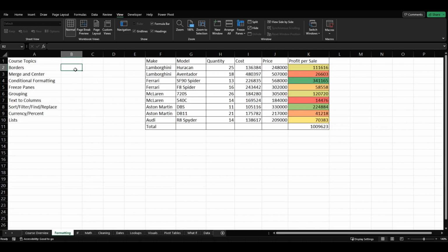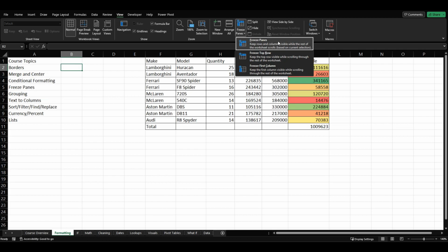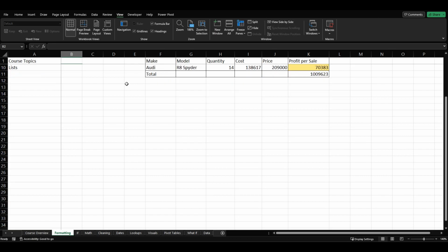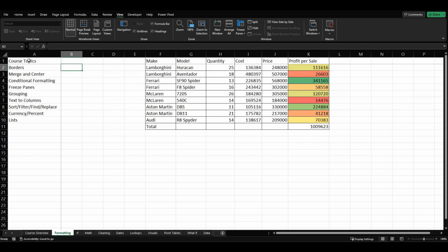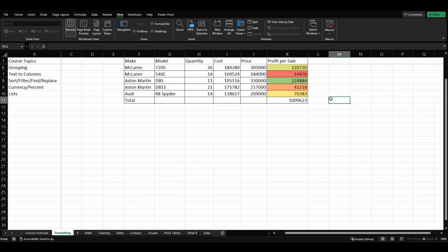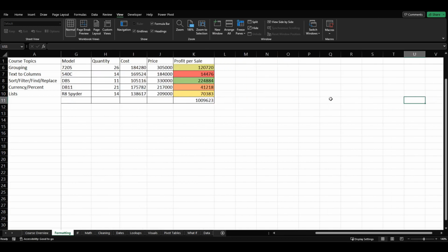So say right now we're in this section here. Everything over to the left, this entire column, as well as this entire row, is going to freeze in place, and we're going to be able to see everything as we scroll up and down and right to the left. So we're going to click on Freeze Panes, and you see how it gives us these lines here. It means that they're frozen, and as I'm scrolling down, I can still see make, model, quantity. I can still see course topics up here on top of our topics list, as well as if I scroll to the right, I can still see our course topics even as I'm scrolling.